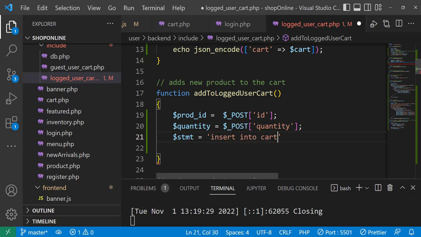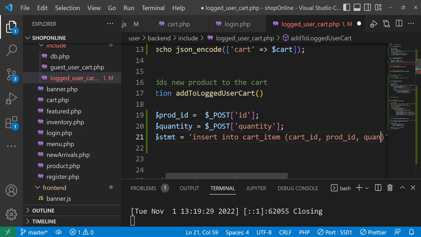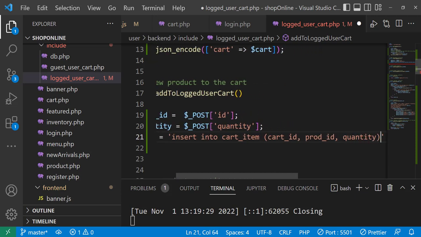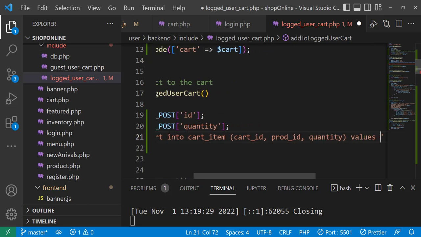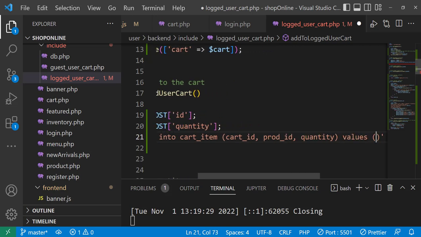Insert into cart item. Cart ID, product ID, quantity, value. Since we are receiving these values from the user, we can't rely on them. Therefore, we have to use prepared statement. So question mark.